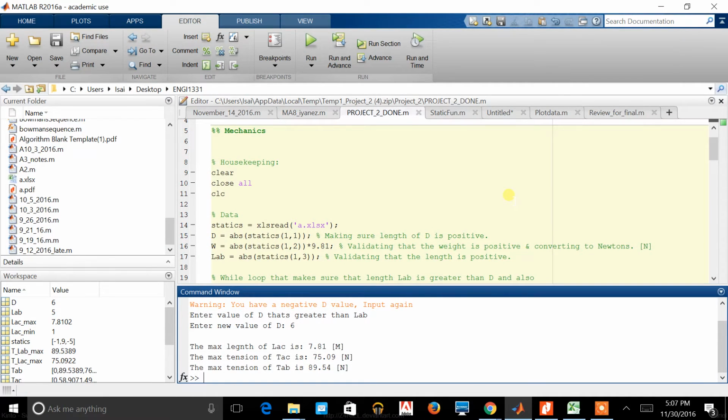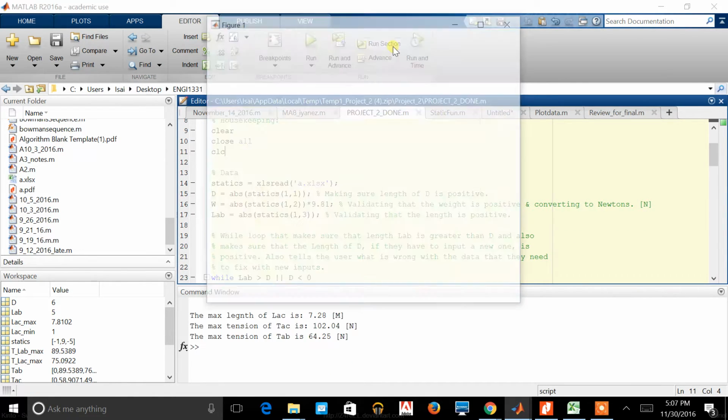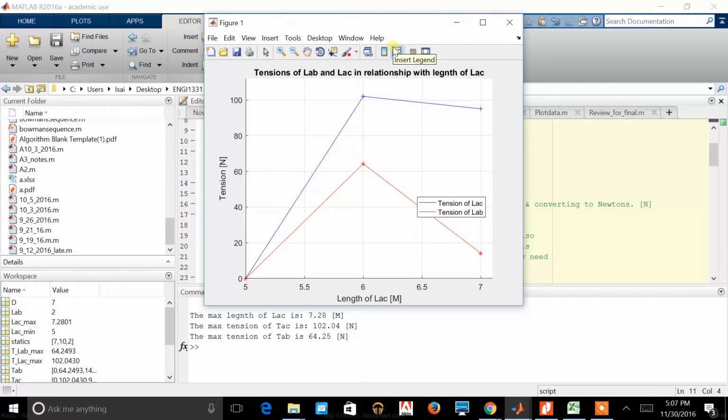And then we go back to MATLAB and just click on Run Section. And then there you go. It shows up in the graph. And then the max for each shows up in the command window. So yeah, this would be very easy for an engineer to use. Fairly simple. So yeah, guys, I think that's it.